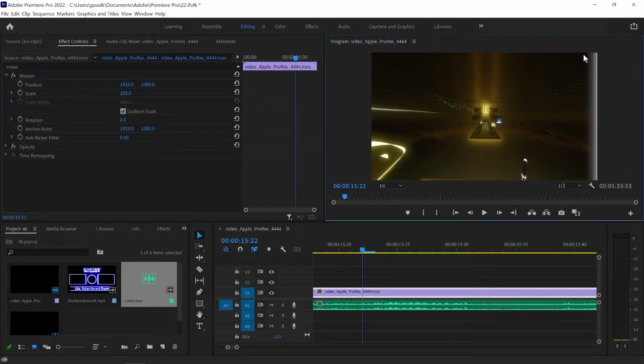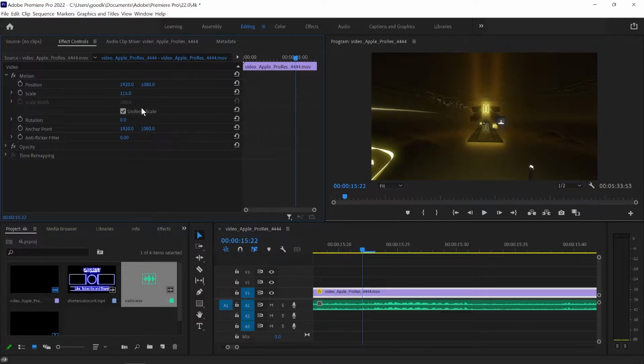So the next thing, we're going to get rid of this white strip. Again, this is just for the render people. And all you want to do is, when you're in editing, effect controls, scale, and you want to change this to 115. Then that'll just scale it out.